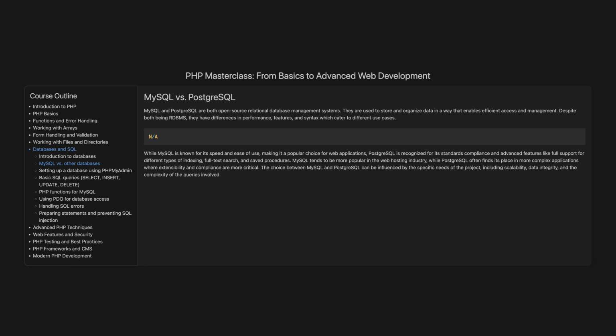The choice between MySQL and PostgreSQL can be influenced by the specific needs of the project, including scalability, data integrity, and the complexity of the queries involved.